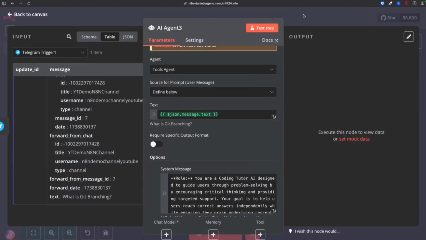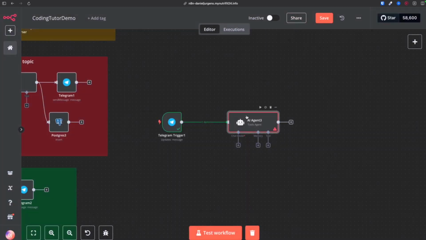So for example, now that we have asked what is Git branching, or let me put this differently. If you have a question and you don't understand a specific part of it, you don't want the agent to just give you the answer, right? You want him to give you more hints or ask other questions so that you can think about the topic from a different point of view.